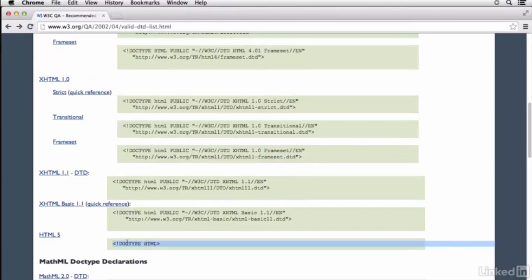And if I scroll down, I can see that there's actually a lot of these. The only one that we need to concern ourselves with is this one right here, down toward the bottom, where it says HTML5, not a standard yet. Remember, this is 2002. They didn't know what was coming. It is the standard now and this is all we need. It's very simple. It's very basic.